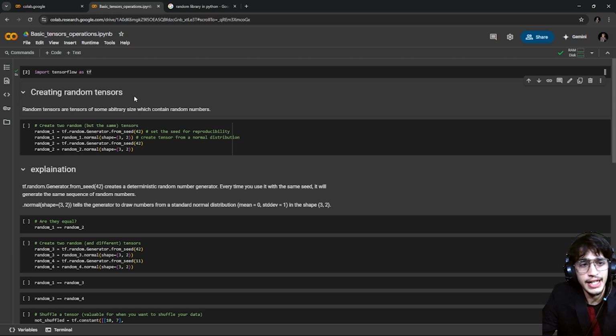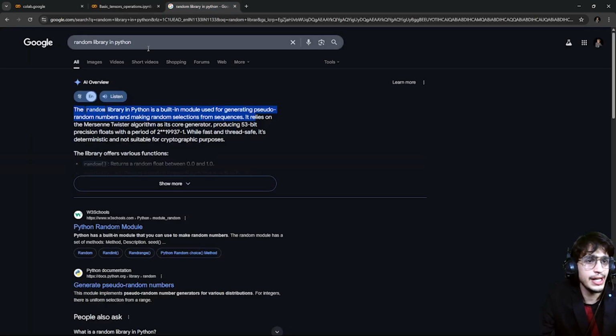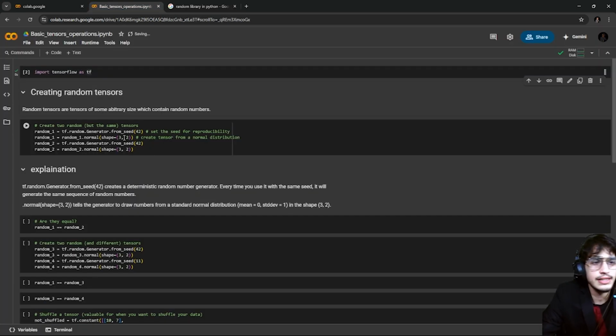Now we will create random tensors. We will use the random library. What is the random library in Python? The random library in Python is a built-in module used for generating pseudo-random numbers and making random selections. It is just like a dice: you roll the dice and it gives a random number from 1 to 6. Just like this, it gives a random number according to your set of rules or range. So let's use it.